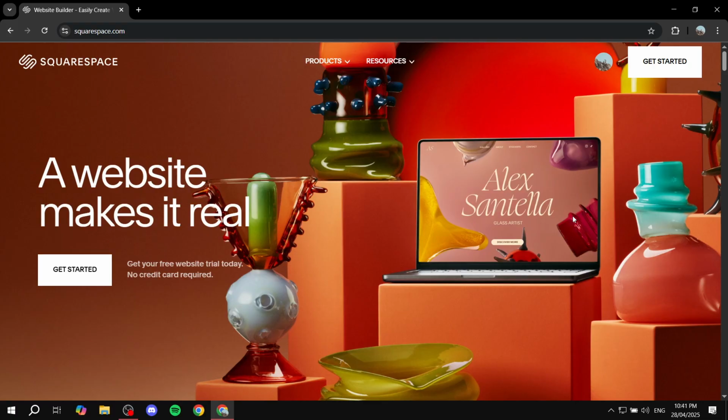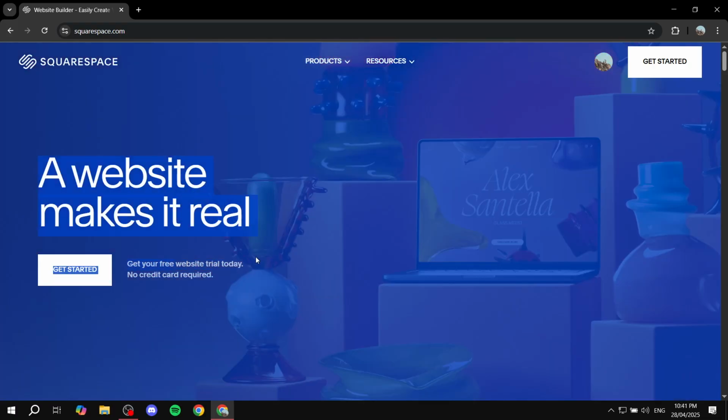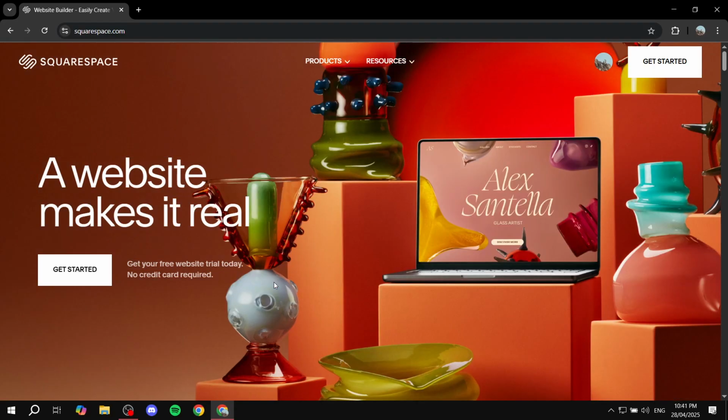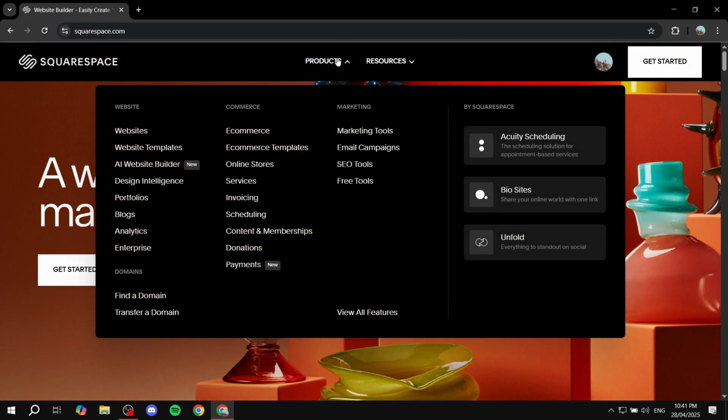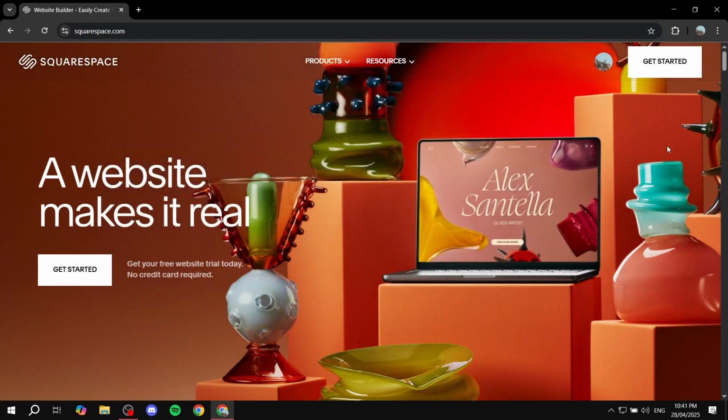Now, before we get started, you just need to understand something, that Squarespace is not free. Yes, you can go in and get a free website trial, which is going to be about 14 days, but then you will need to upgrade in order to use it. So just make sure you check out the pricing and choose a pricing point that you think is going to suit you best and allow you to accept payments.